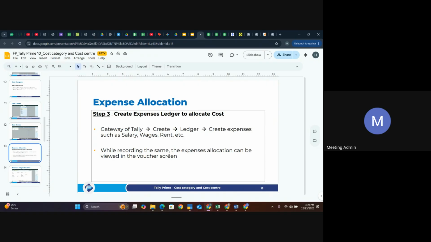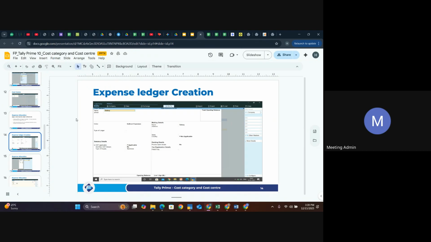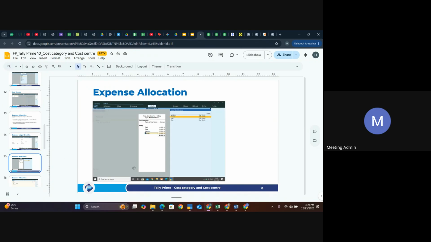So while recording the same, the expenses allocations can be viewed in the cost center screen. We can view, as I showed you all, as well as the salary account already we have created. You'll be receiving the same pop-up. Am I right? So same thing you are going to receive there. You can allocate the amount for each and every employee. So how much they are receiving as salary per month, that you can record here.